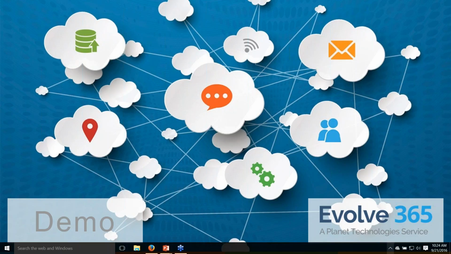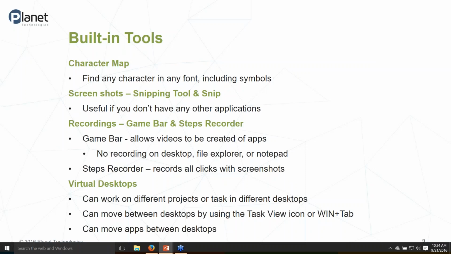So again, those are some of the features that are brand new to Windows 10 and also built in. The character map's been there for a while. Screenshots, snipping tool, you have the brand new snip one that you can go download. Recordings, I didn't get to show the game bar today. I can tell you we may do a separate one on other Windows 10 topics, but you do have the steps recorder as well, and then the virtual desktop, allowing you to work in different desktops, slightly different from a virtual machine. You're on the same machine, but it lets you segregate your projects. You can easily move applications, and you can move between desktops pretty easily.